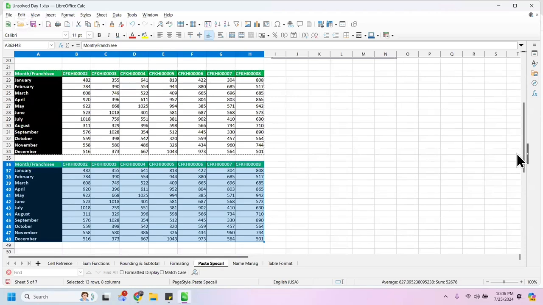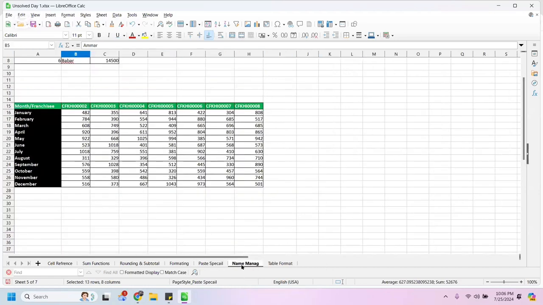Now please move to the name manager, the next tab. Now this is very important. You can select any range and you can give it a name. You can give it a name and you can calculate, for example, by calling that name.